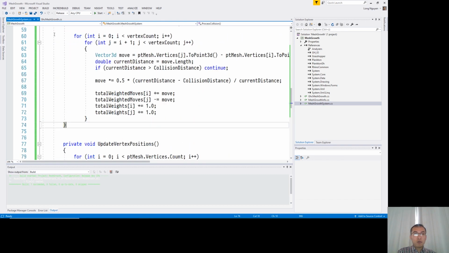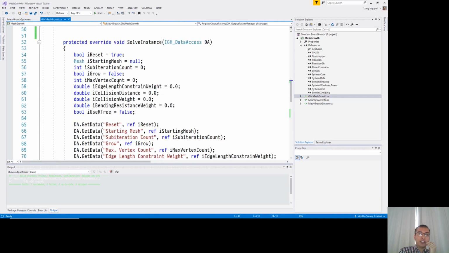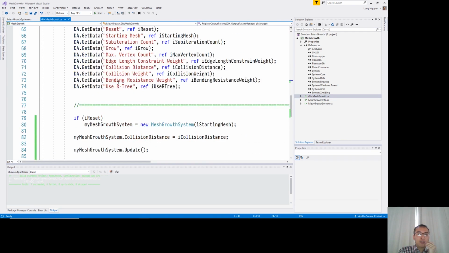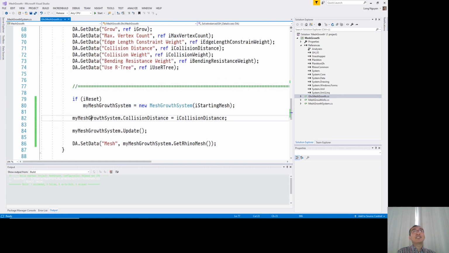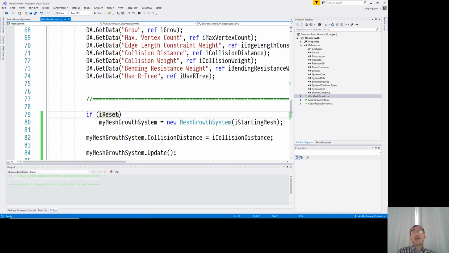All right, so one small addition that we can change. Let's go to the GSE mesh grow file. Now you notice that always the first time we run it, the first time you open the Grasshopper script, you will get an error message because my mesh grow system is null at the beginning. That's why you have to hit the reset button once to initialize it.